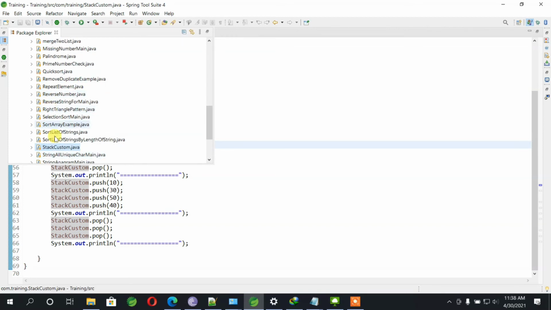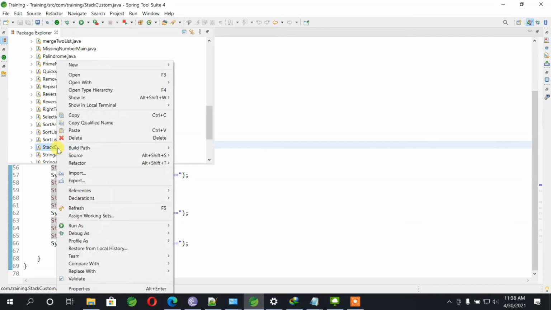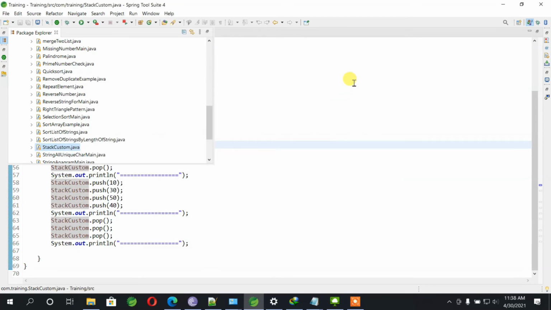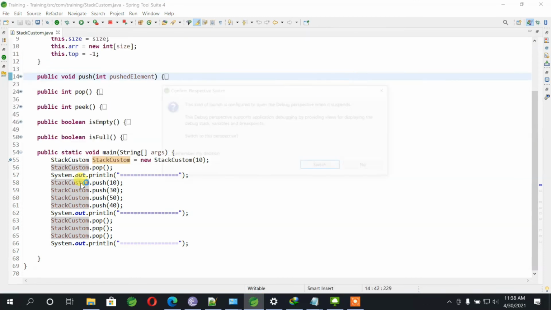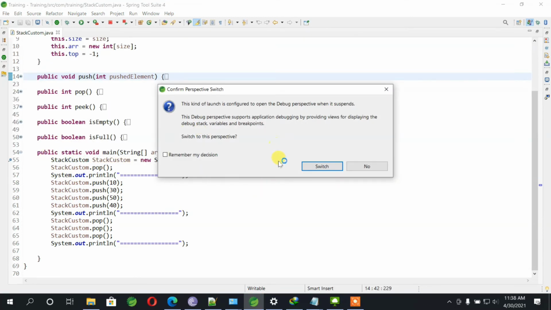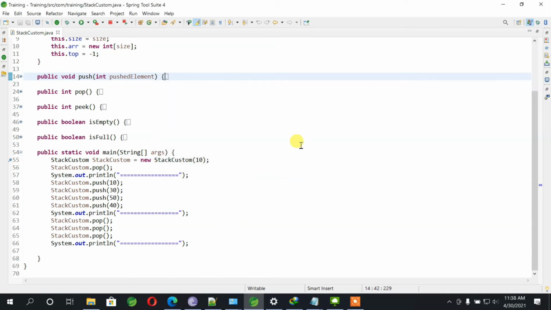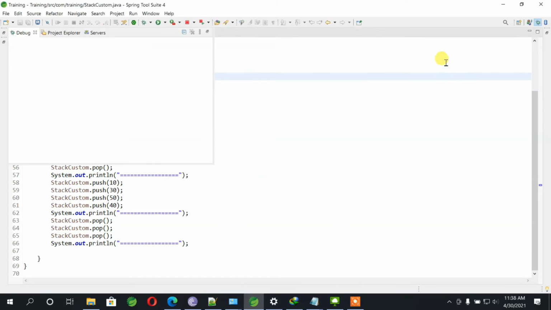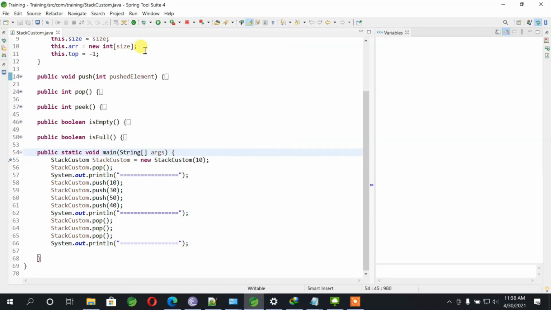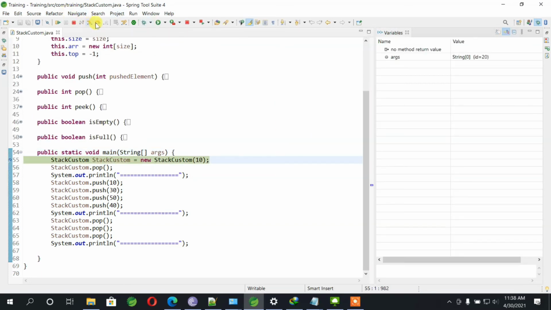Okay, so this is the program. I'll right click, debug as Java application. So the execution will stop here. But before that, we need to switch to debug perspective to see the variables on the right hand side, and we'll also see the button to instruct each step at a time, so that we can have the control of each step.